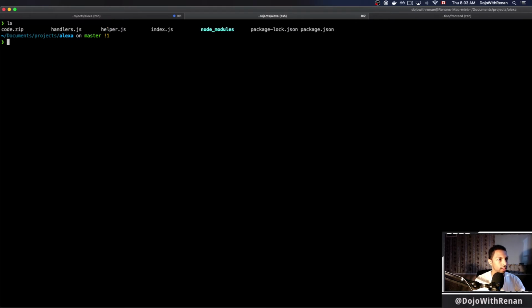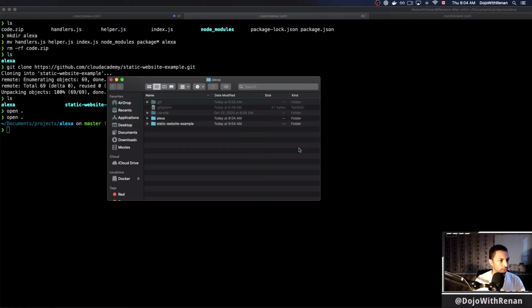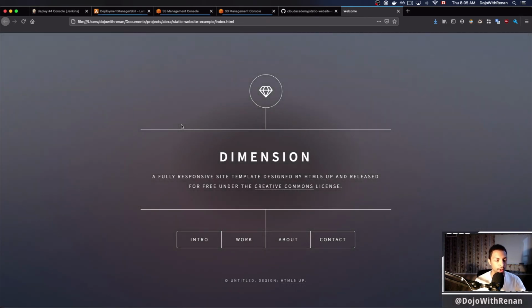Actually, before I git clone it, I'm just going to organize this because everything here is Alexa related. So I'm just going to create an Alexa directory and I'm just going to move all of the JS, node modules and package to Alexa. Okay, now let me clone this. So clone, just to quickly show you how the website looks. So let me just open this and then you've got static website example. I'm just going to click on index.html and that's how the website looks. So that's what we're going to be deploying to S3.